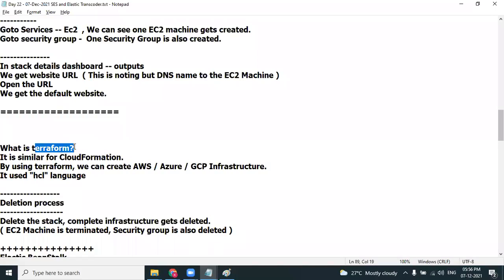CloudFormation is an exclusive service of AWS, whereas Terraform is a tool similar to CloudFormation. In Terraform, you write the code, upload the code, and run the code, and that infrastructure will be created. If you want, you can create infrastructure in AWS, and with the same code you can also create the infrastructure in Azure. It's not specific to AWS. CloudFormation is exclusive to the AWS environment, whereas Terraform is not specific to one service provider.